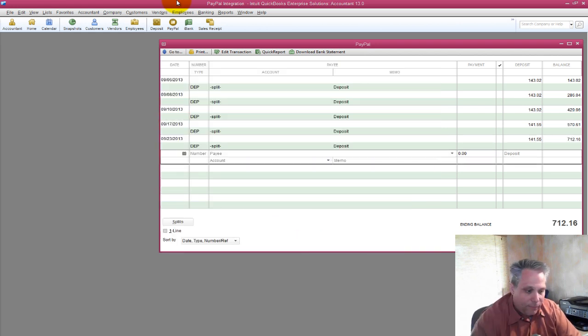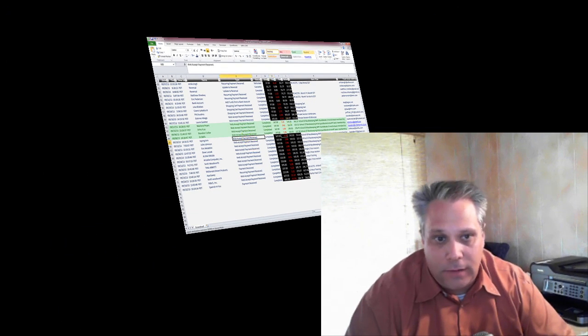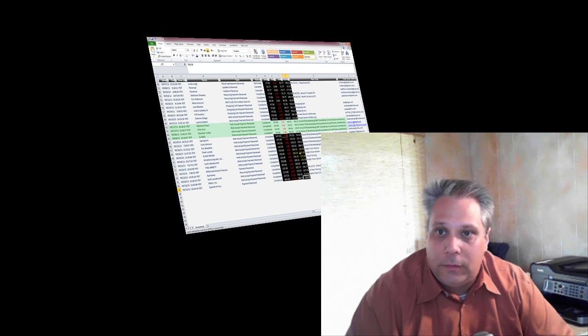That's it, my friends. That's how you can manually enter your PayPal transactions into QuickBooks, after cutting up the Excel the right way. And of course, once you're done, what you're going to want to do is come back over here, sort everything by date and then time, and make sure that your running balance agrees to what you have in QuickBooks. That's all, folks.